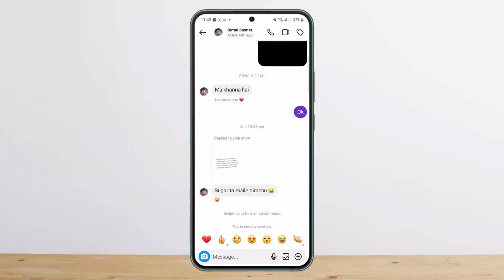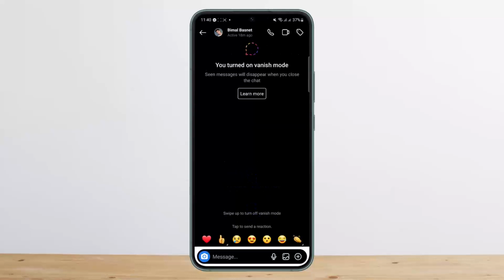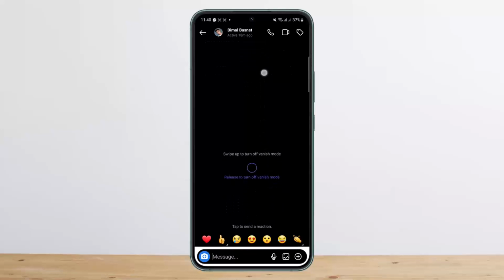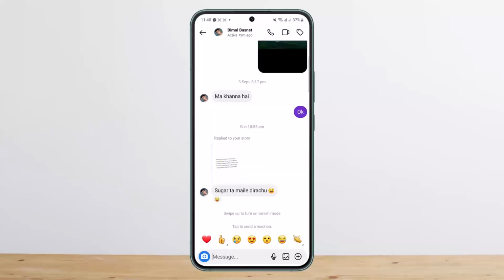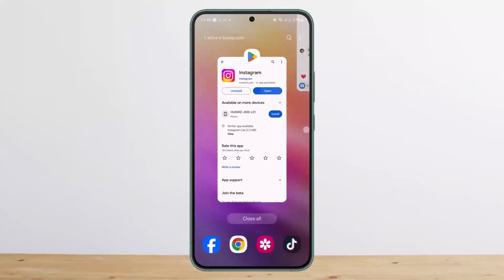Similarly, to turn it on the other way, the second way is to swipe your fingers after you open up the chat. Swipe your fingers from the bottom to the top of the screen this way, and you can see it's turned on. Now similarly, if you want to turn it off, the second way to turn it off is similarly swipe up. You can see here, swipe up to turn off the vanish mode. Swipe your fingers from top to bottom and it'll be turned off. So these are the two ways that you can turn on and turn off vanish mode on Instagram.